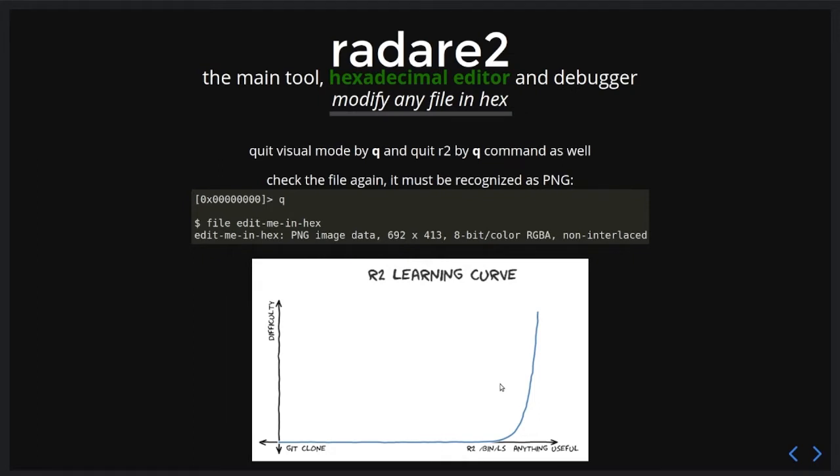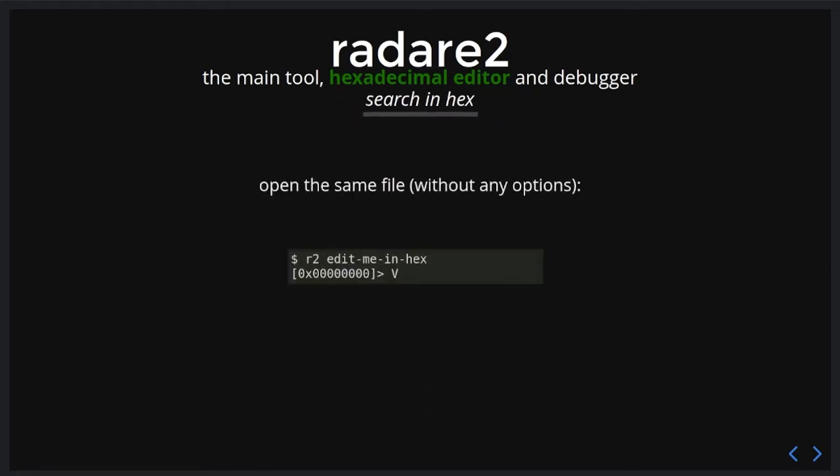Difficulty will increase, but if you want to do anything useful, you need to learn all these commands. We just did some very basic things. Let's search in hex. How to search in hex? We need to open the same file or any other file in radare.